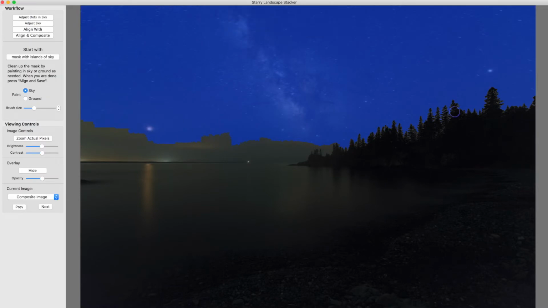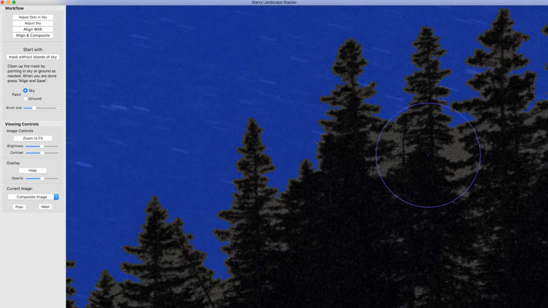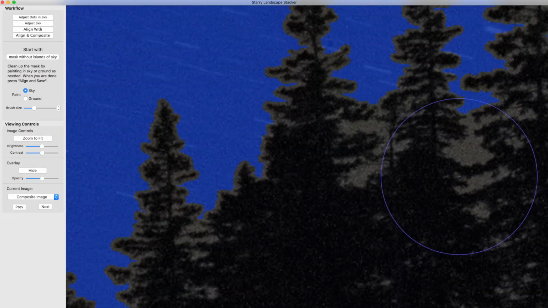Let's zoom in on the area over here where the trees are. And we are currently looking at a mask with islands of sky. We can change that to a mask without islands of sky. And Starry Landscape Stacker will remember what you've chosen and give it to you as the default next time. So without islands of sky, let's zoom in some more. New feature, we can use Command plus and Command minus to control zoom, so let's zoom in some more. Let's look in this area, and without islands of sky, with islands of sky.